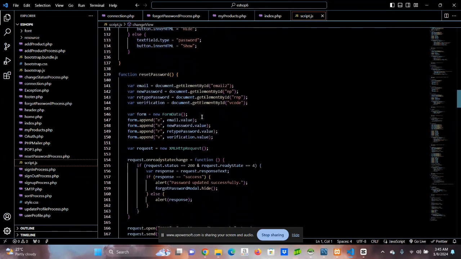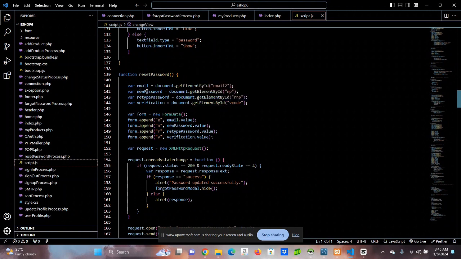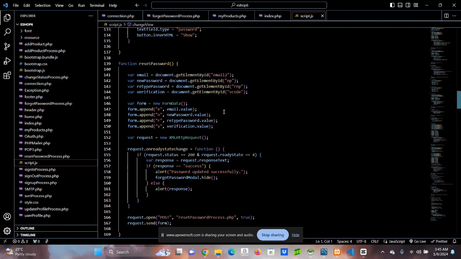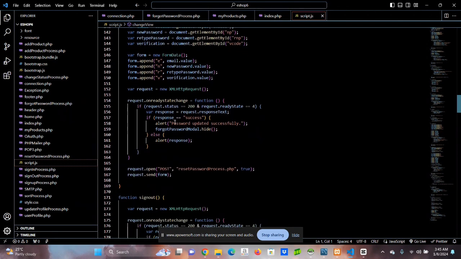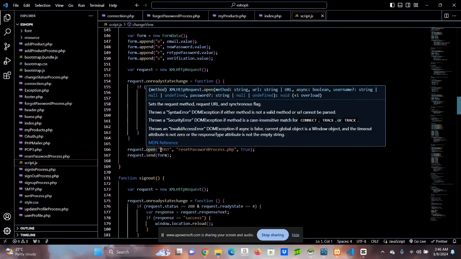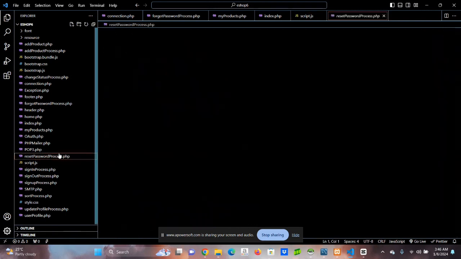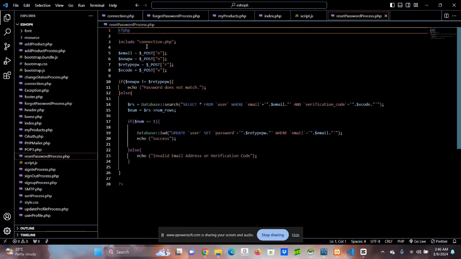And then there is the function called reset password. In here we have used several variables to get the IDs of our related text fields, and we have used a form to take the values of the variables we created earlier. In here we have said that we create a new XMLHttpRequest, and if it is successful, we have set it to give us the alert. And finally, if it's true, we have set it to direct us to the reset-password-process.php used in the POST method.